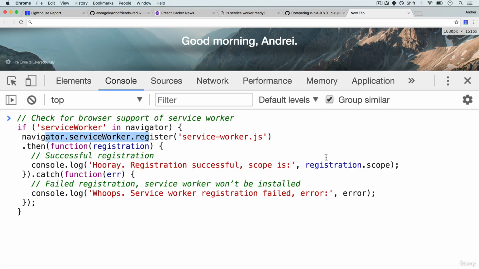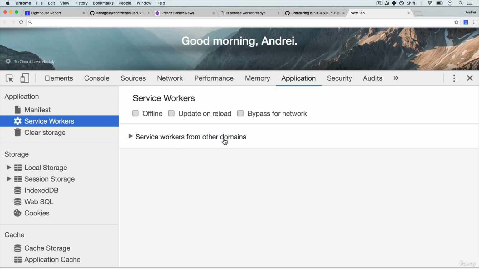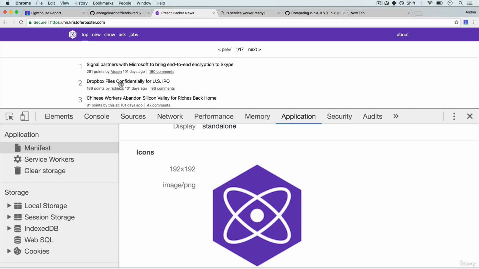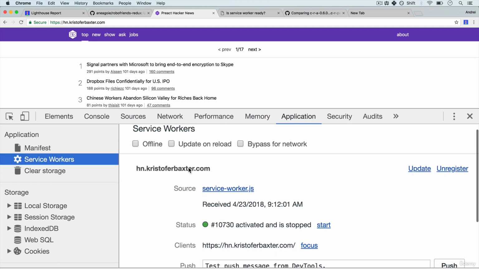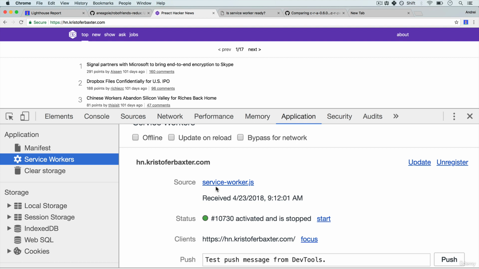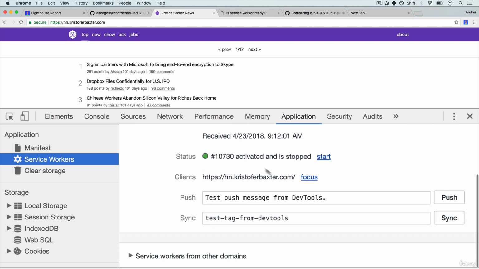Let me make this smaller. Go to the Application tab, and you'll see here that below Manifest we have the Service Workers tab. And we see that right now there's nothing here. But if I go to our demo app that is a progressive web app, and I click on Service Workers, we see that, oh, there's something here. It looks like there's a service worker that has been registered from serviceworker.js. It shows us when it was registered and the status.